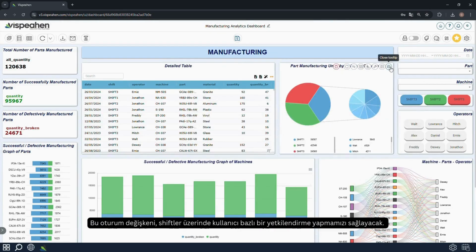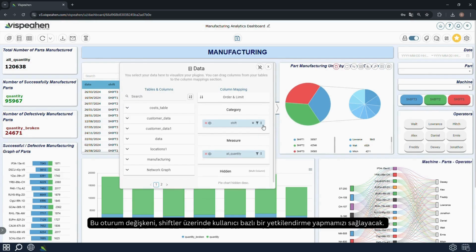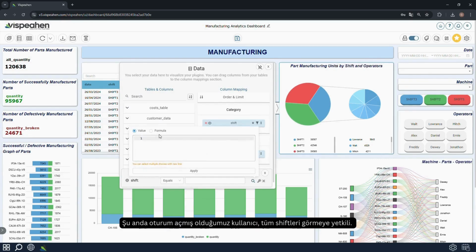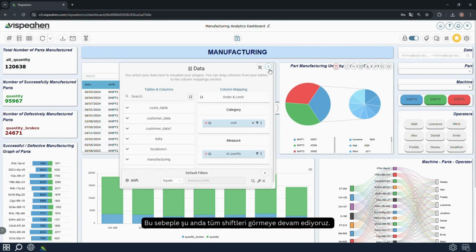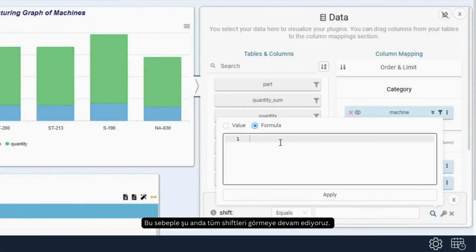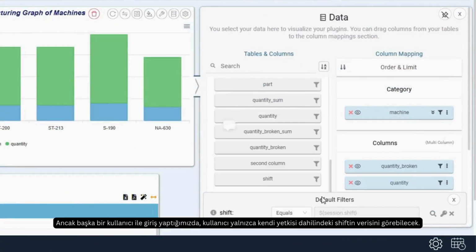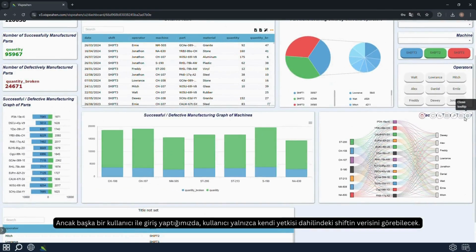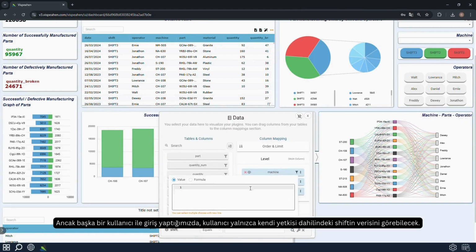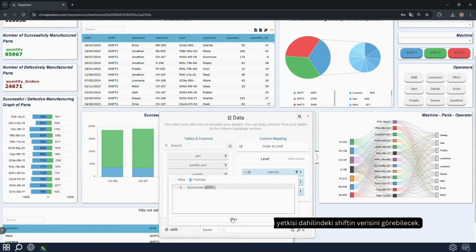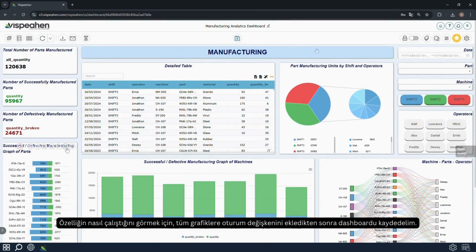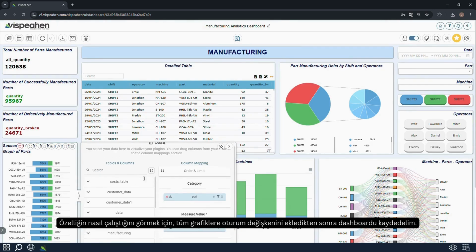This session variable enables us to make a user-based authorization on shifts. The user we are currently logged in is authorized to see all shifts. This is why we continue to see all shifts at the moment. However, when we log in with another user, the user will only be able to see the data of the shift within their authorization. Save the dashboard to see how the feature works after adding the session variable to all charts.